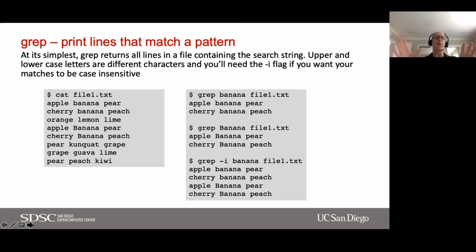Now we're beginning to get gradually into some more complicated tools. And we're going to be talking about grep. And what grep does is, hold on a sec. So I just had a helicopter going overhead. So at its simplest, grep is going to return all the lines in a file containing the search string. Keep in mind that upper and lower case letters are different characters, and if you want to ignore case, you'll have to use the -i flag to make the matches case insensitive.